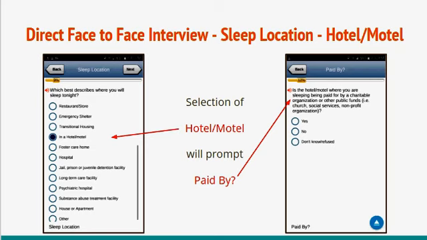The next pick list location option asks if the person will sleep in a hotel or motel. Many times, people who are experiencing homelessness are able to pay for stays in hotels from night to night, or may have a social service organization or church pay for hotel stays for periods of time. If the person indicates they will sleep in a hotel or motel, the next question will ask if the person paid for the hotel with help of another organization.